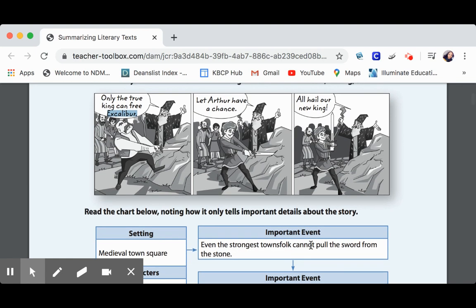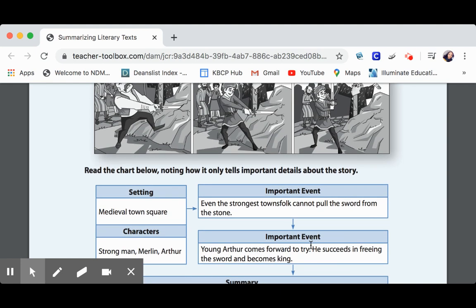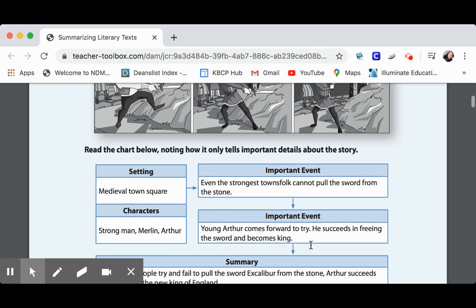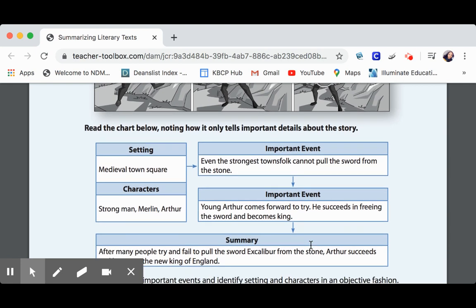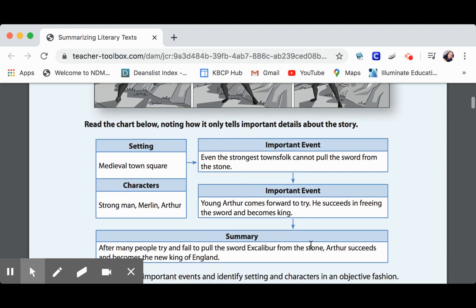Just based off that chart, what are the important details about the story? For the setting, we see a medieval town square. The important event is that even the strongest townsfolk cannot pull the sword from the stone. The characters are the strong man, Merlin, and Arthur. The important events from that are that young Arthur comes forward to try. He succeeds in freeing the sword and becomes king.